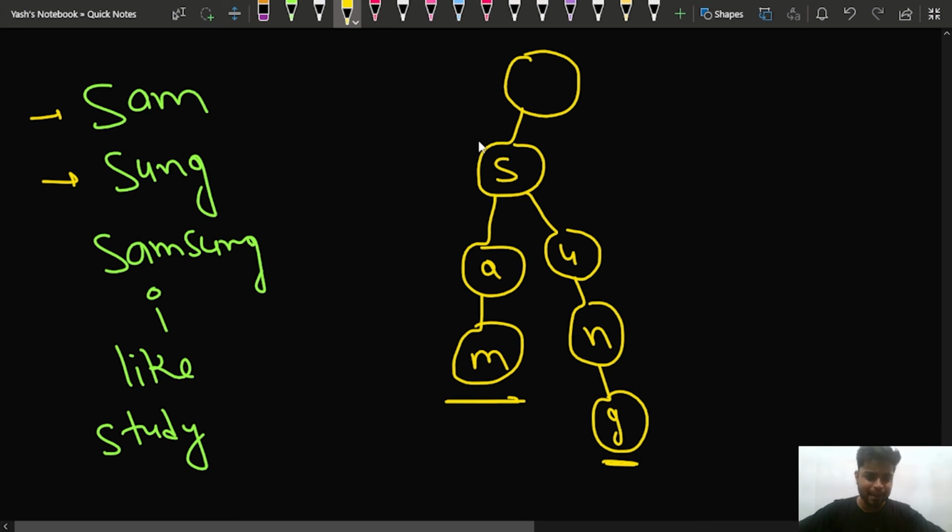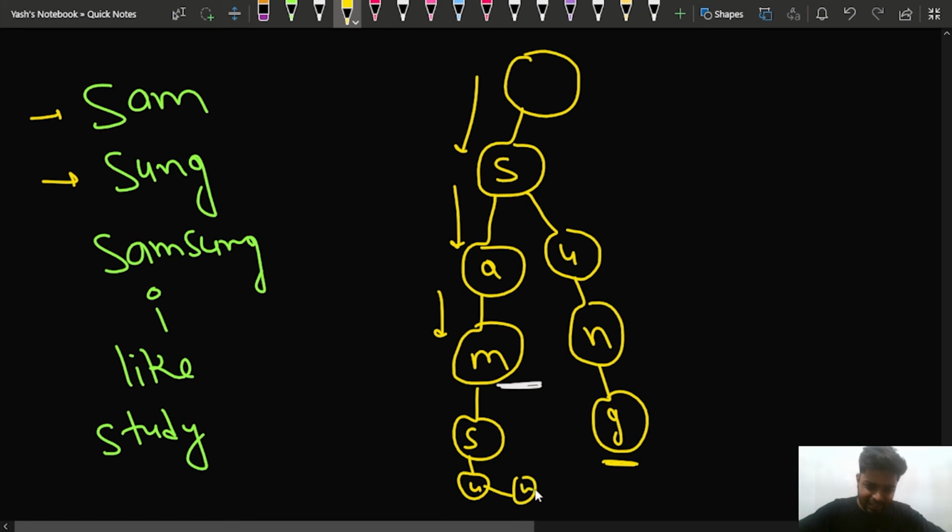Then I have Samsung. If you give me Samsung, I can say that this word is ending here, and I can indicate it something like this. I can use a variable like true or false, or implement it in various ways. Now if I have Samsung, I'll go down and see that s is present, a is present, m is present. Then I'll insert Sung, so s, then u, then n, and then g. Then I'll indicate that this word is ending. So I've inserted Samsung as well.